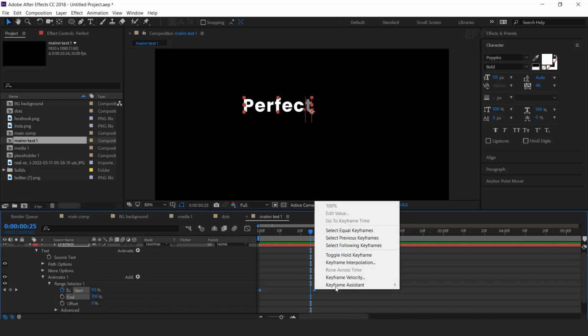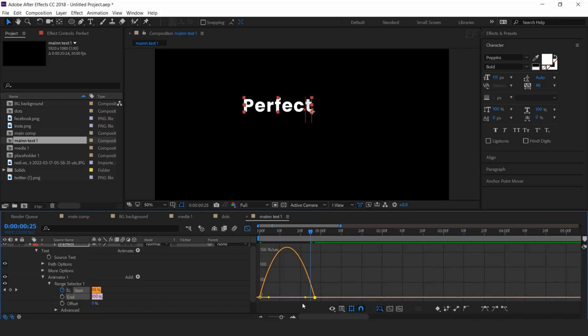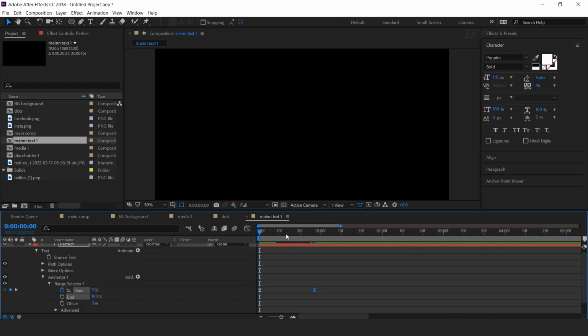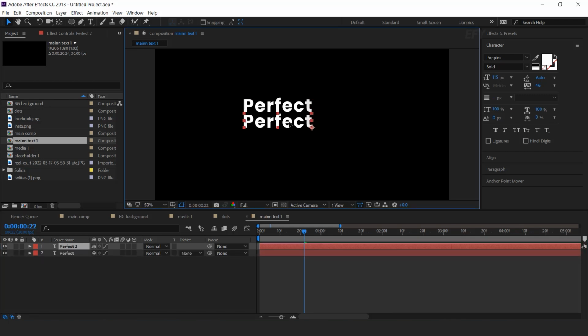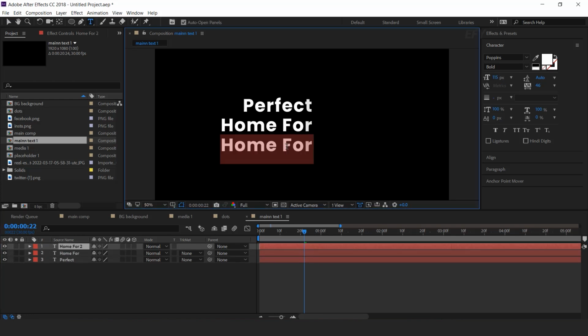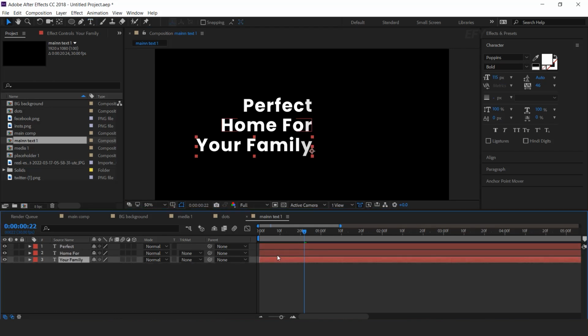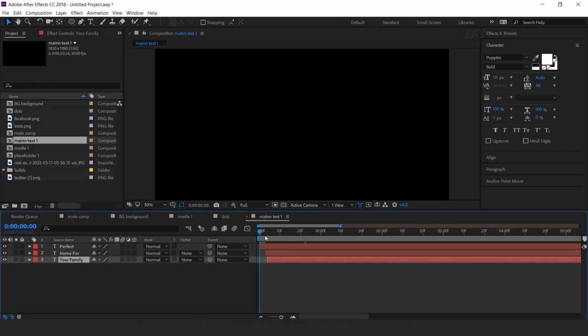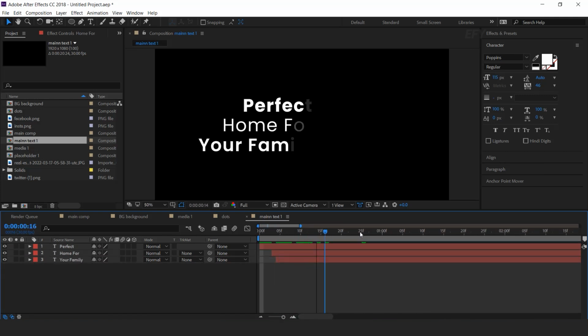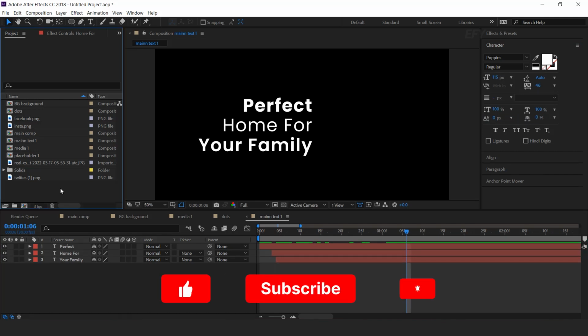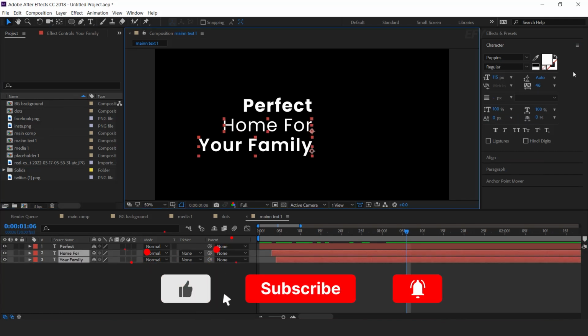Select both keyframes and ease them, and make your graph like this. Now duplicate the layer and change your text. Also offset the layer a little bit. You can change the text color as you like.